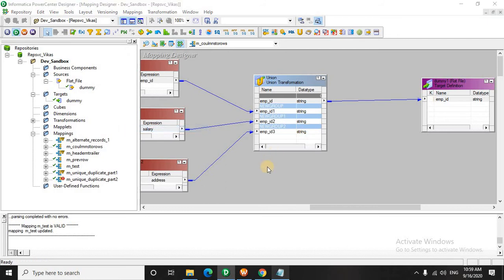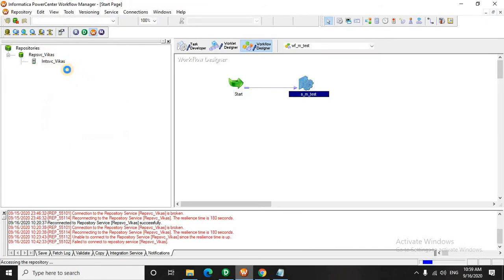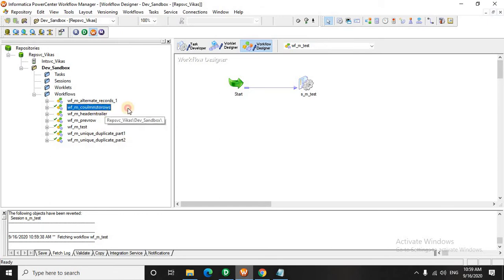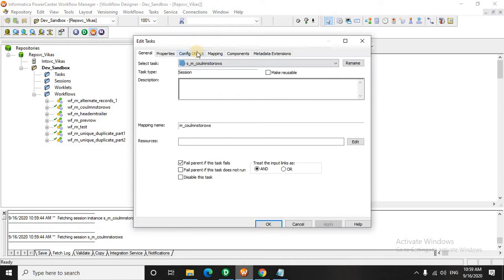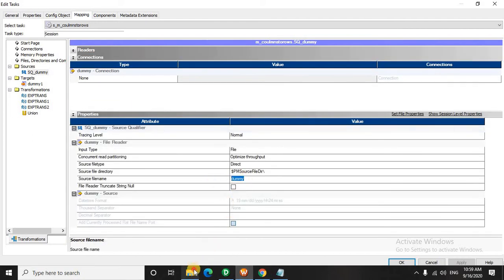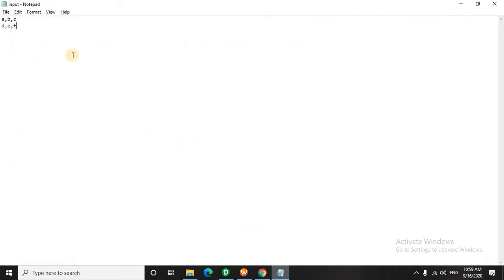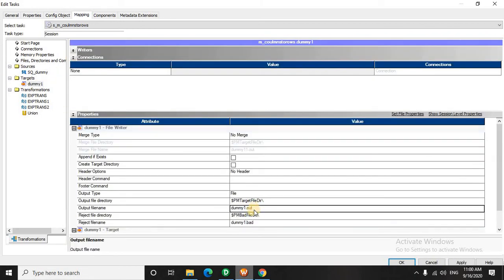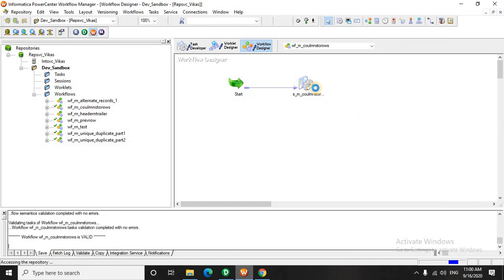The mapping is valid. Let's quickly create a workflow. Workflow is done. Let's open the workflow, column to rows. It's fine. Let's define the session properties. We will give the input name. So it is input.txt. Let me remove every unwanted data. Finally, let's give the target, let it be output.txt. Finally, I will save this and run this.